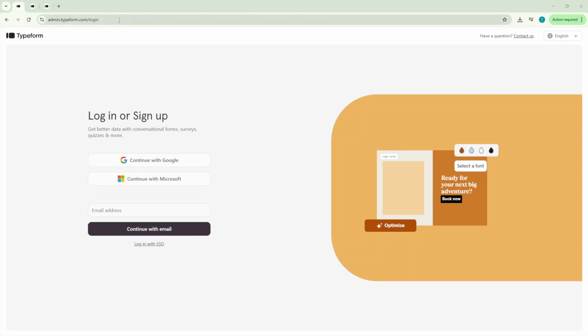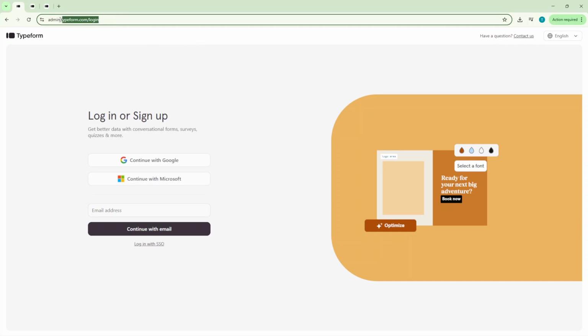To get started, open up your internet browser and go to typeform.com on your computer. Once the page loads, sign in using your Typeform account details. If you don't have an account yet, you'll need to create one first, but for this tutorial, we're moving ahead with you already logged in.